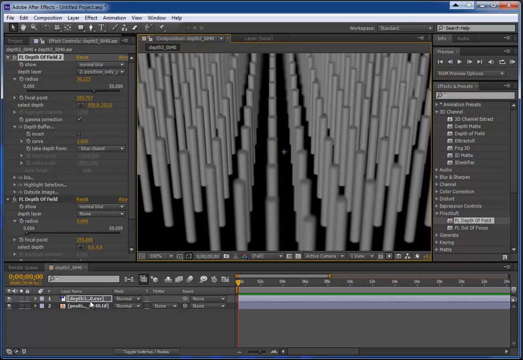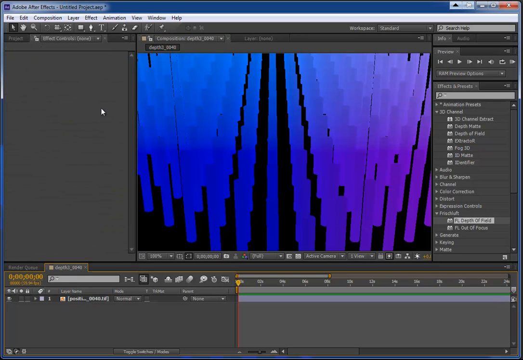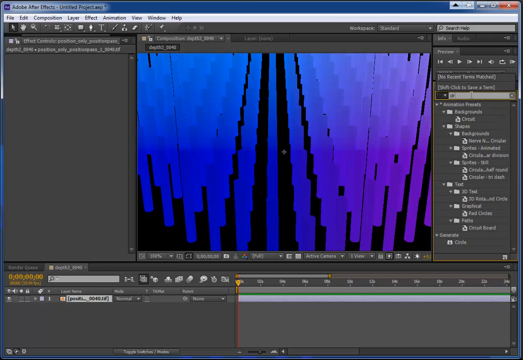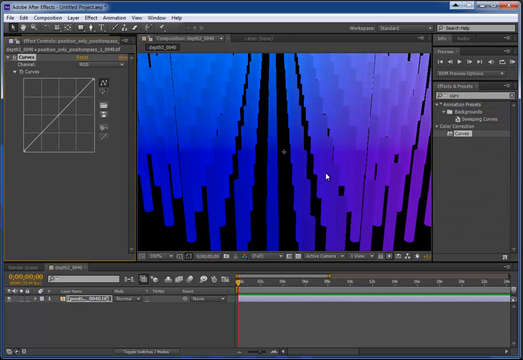Let's do one more thing. I'm going to delete this layer here, and so we're just looking at just the depth pass. And I talked about using curves inside of Cinema, but we can do that here so you can see what it looks like. So let's just go to curves. Oops, if you spell it right. We'll just drop that on there.